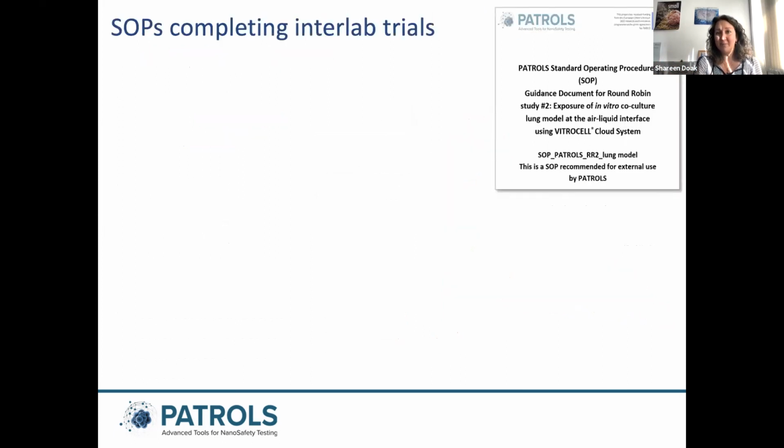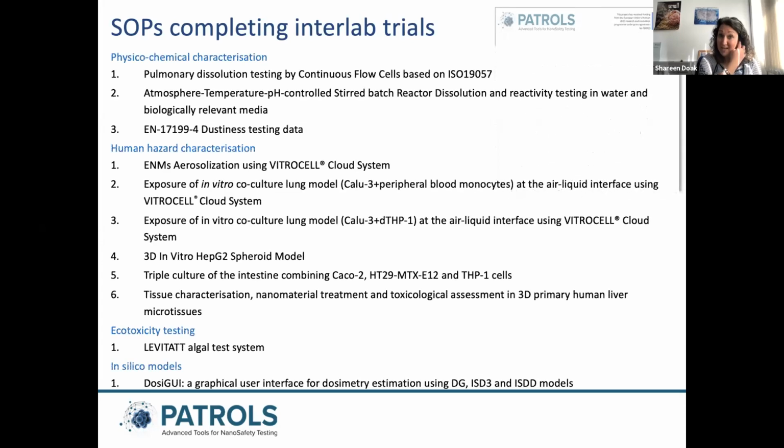Now, whilst the majority of the time within the project was very heavily spent on the development aspects, we also undertook a number of interlaboratory trials to demonstrate the reproducibility and transferability of the SOPs that we generated. We clearly couldn't do this with all of the SOPs, and so there was a select few that covered phys-chem characterization, the human lung, liver, and GI tract models, as well as ecotox testing systems as well. And so these did go through very small interlaboratory trials within the duration of the project.